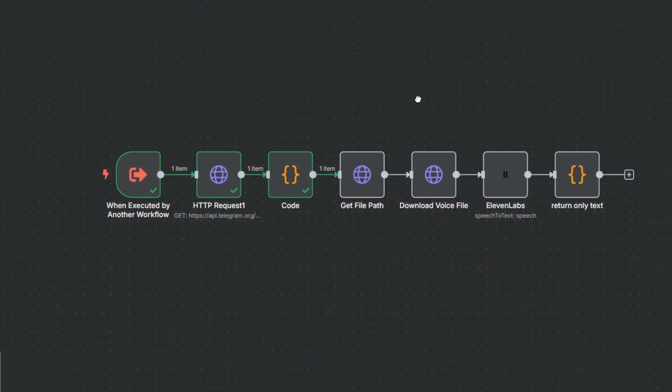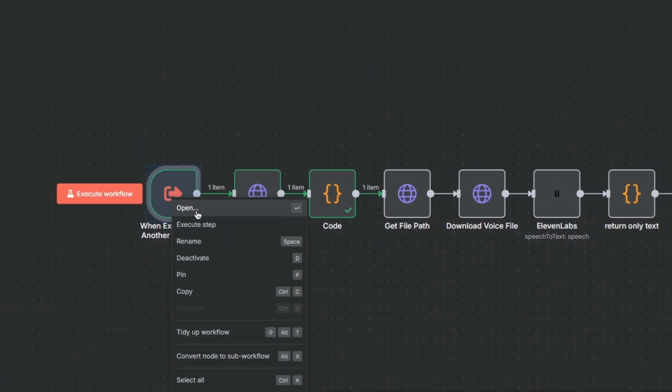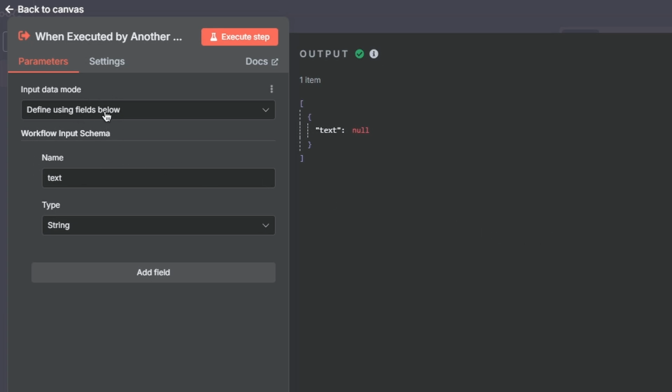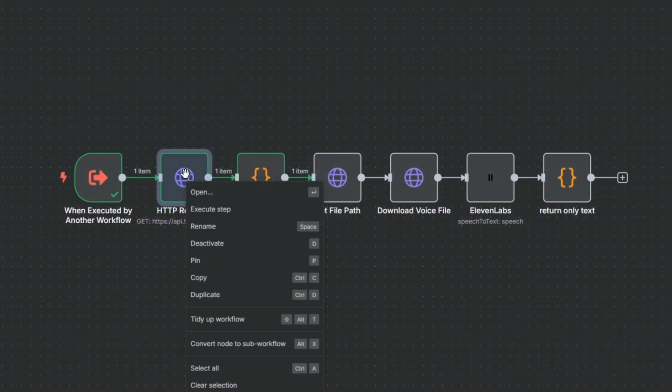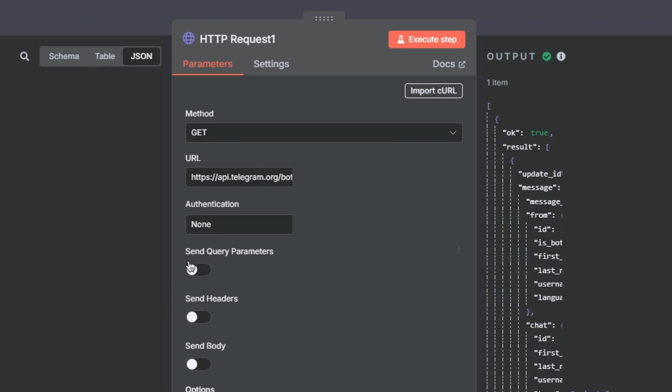Our agent is going to grab context from another workflow, so let's break down what's going on here. We've got an executed node. It sends all the incoming data straight to the agent, and then the agent processes it from there. And since I can't connect directly to the Telegram node, I'm using a simple workaround, making a request to the Telegram API to get all the messages that were sent to my bot.